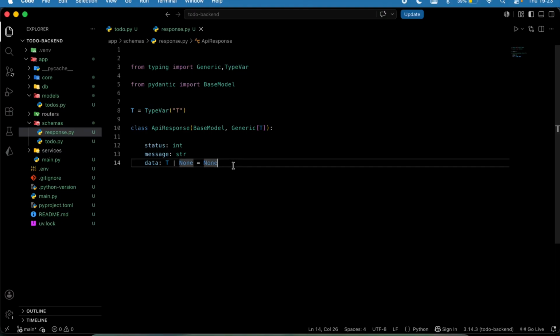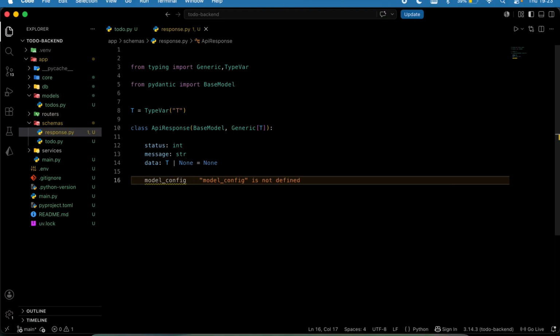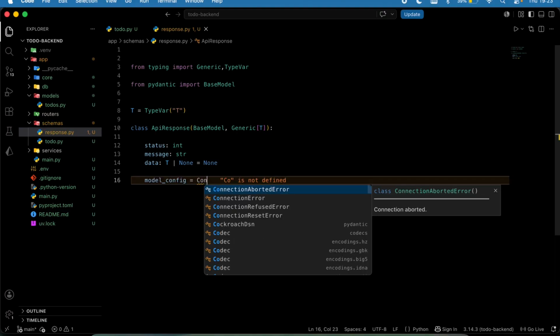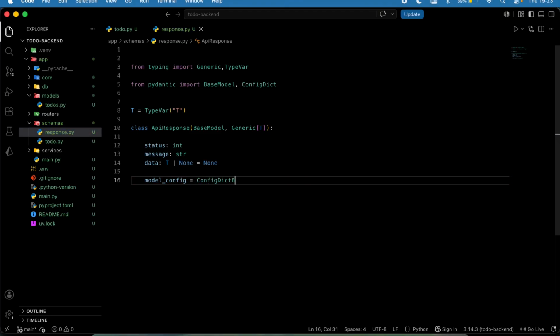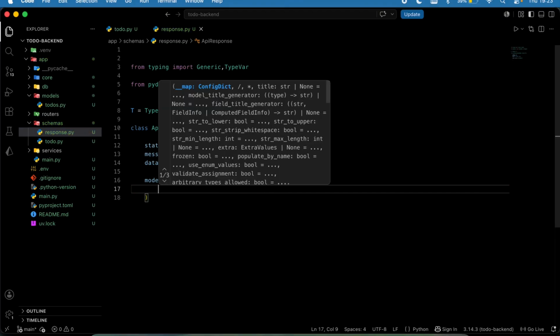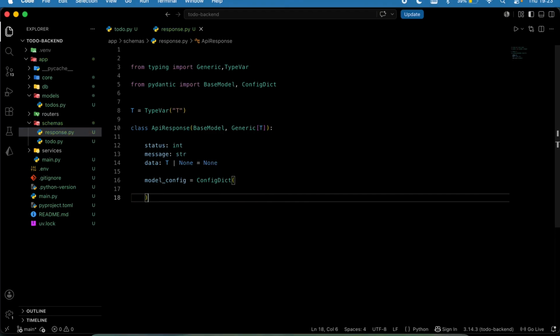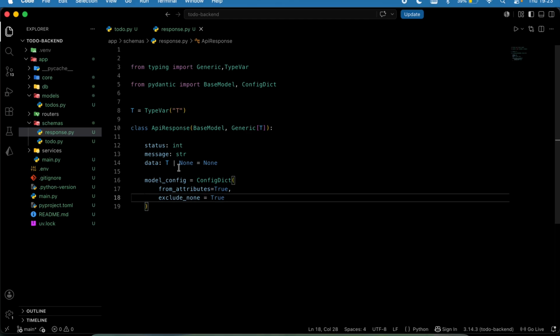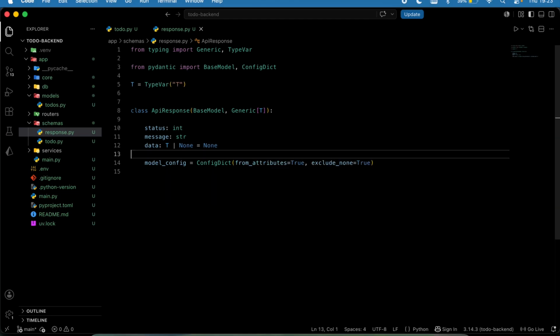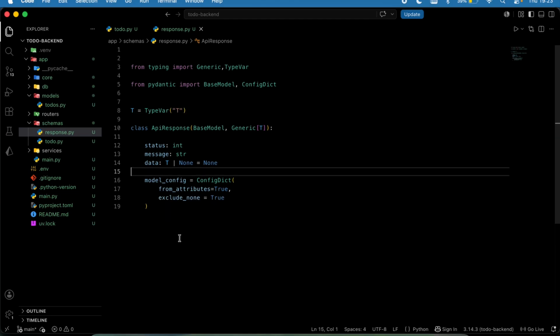Okay, so I can add some model config right here again as usual and say ConfigDict, like that, I mean dictionary. So I'm just going to say from_attributes true and exclude_none to be true. So exclude_none means that if there are any of these values whose data is not there, then do not add it along with the response. So that's it for that.